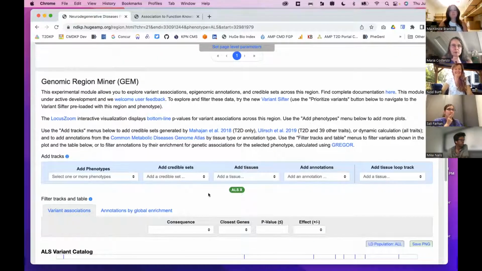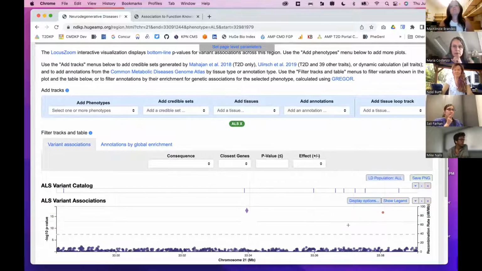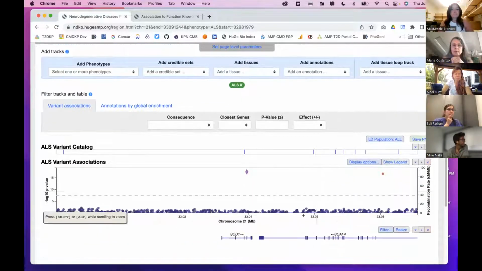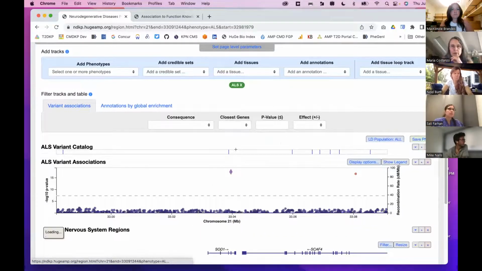Here we have the Genomic Region Miner module, which will let you see a locus-zoom plot of the associations in the region. You can stack up plots for multiple phenotypes if you like. And you can also add tissues and annotations, epigenomic annotations here.